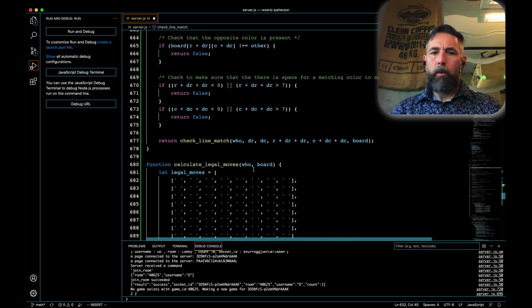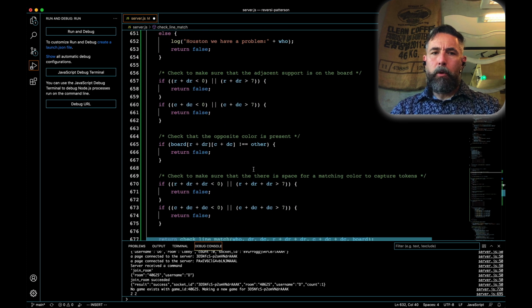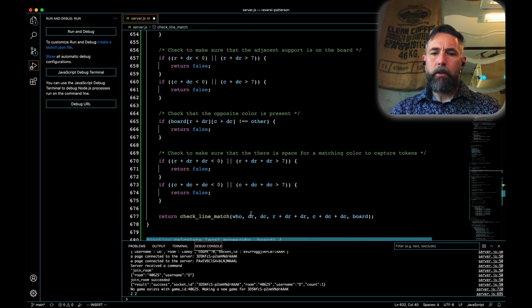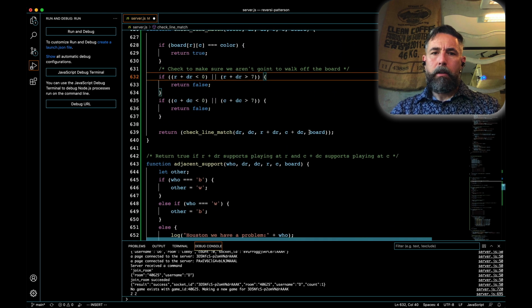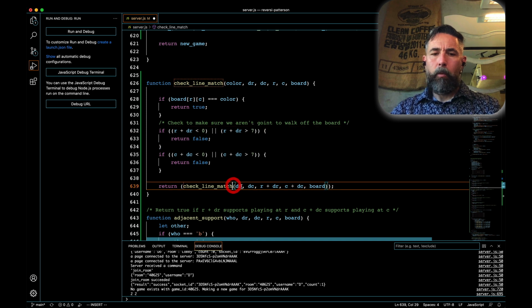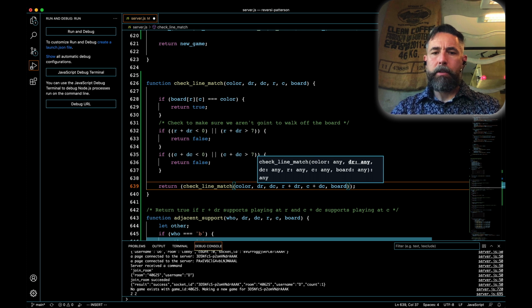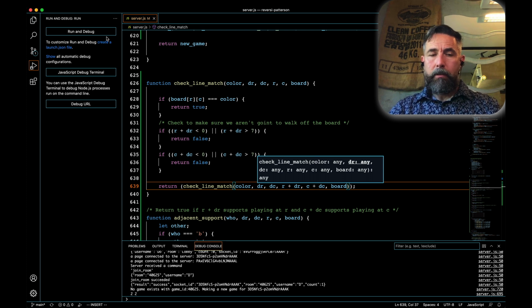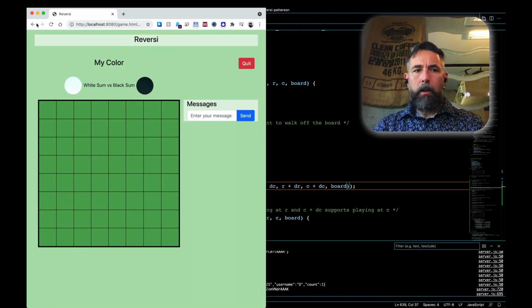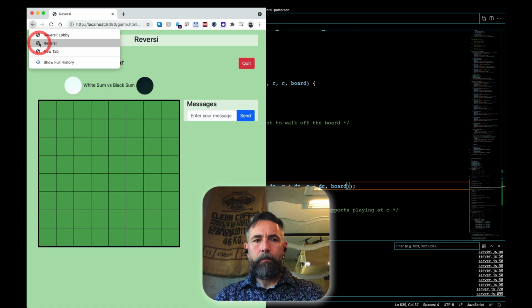I found where the bug was. We go to adjacent support. Adjacent support here calls check line match. Check line match is fine. Check line match does a couple checks and then it gets to the bottom here. And when it calls itself, it has to remember to call itself with color at the beginning. And that was the missing part of that function. So if we save that, and now we go back to our client, make sure that's going to run okay.